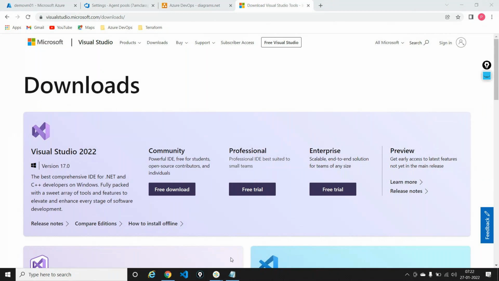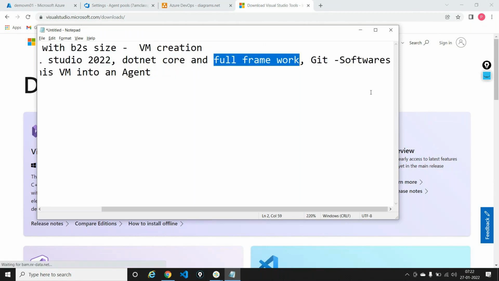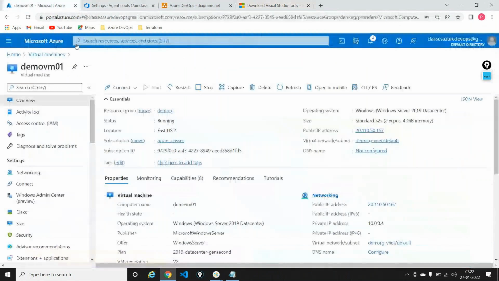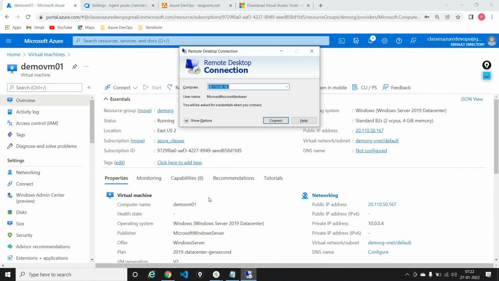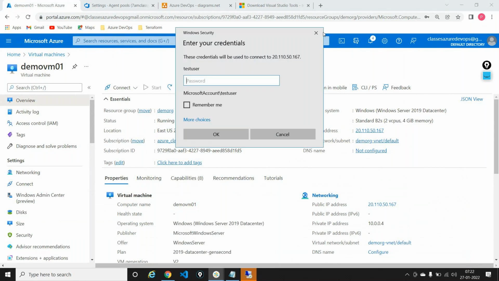I still need to install .NET Core and full framework on top of it, and software like Git on top of it. So I'm going to go into the virtual machine once again. And I will now start installing this software. So I'll say, okay, let's give the username and password.